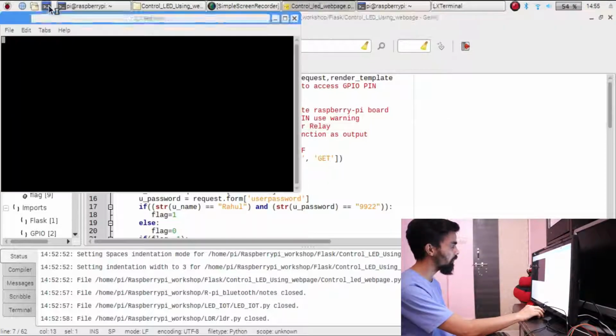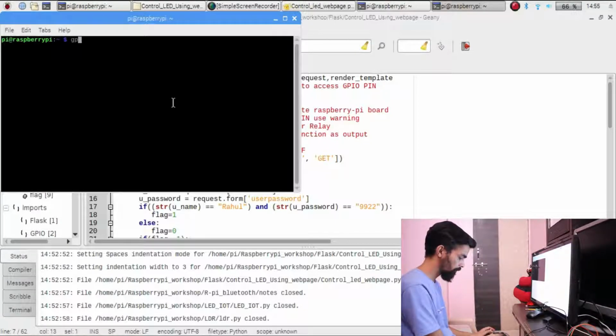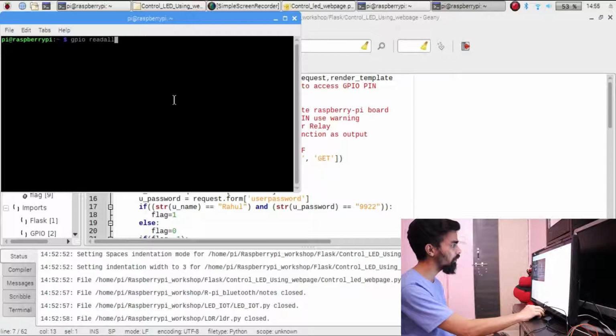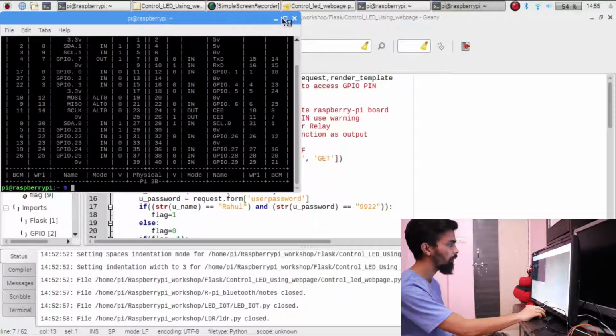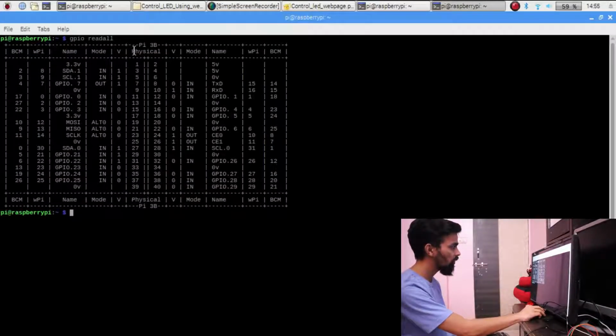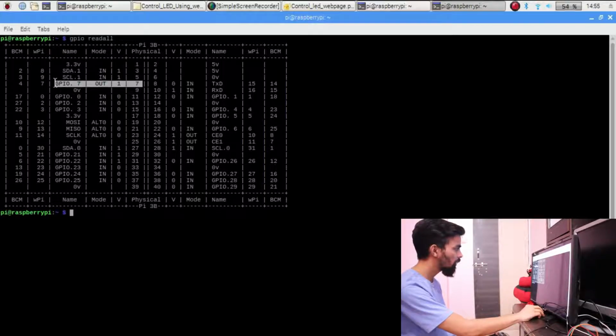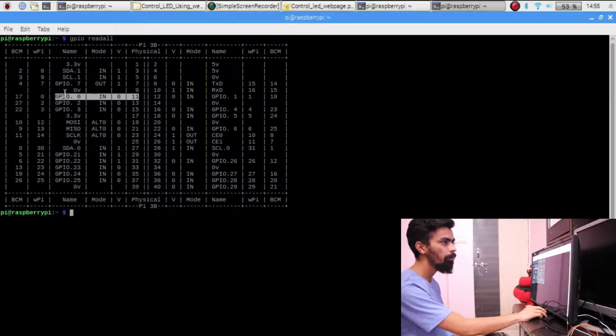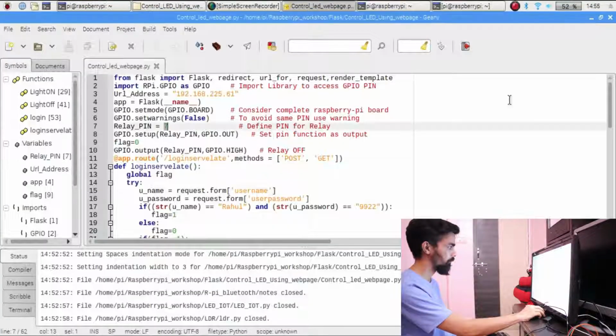Go to the terminal and just type here gpio readall. Basically, this command gives you the image of your Raspberry Pi. You can see in the physical column, just focus on the physical column, pin number 7, and in the name column, pin number 7 works as a GPIO pin. That's why we have used number 7. You can use number 11, 13 and 15 also, because all these pins work as GPIO pins. That depends upon you.